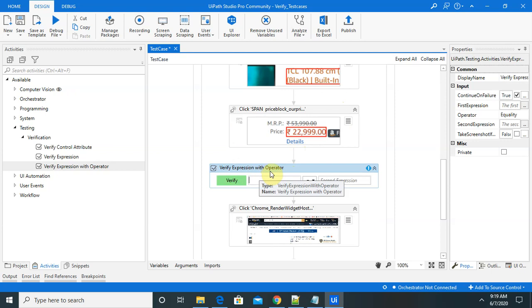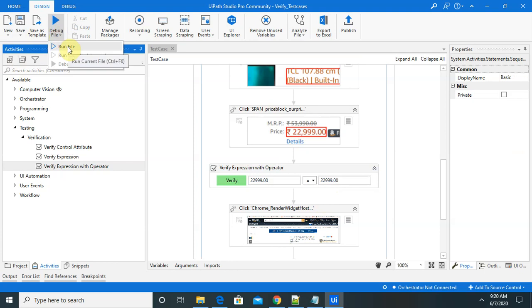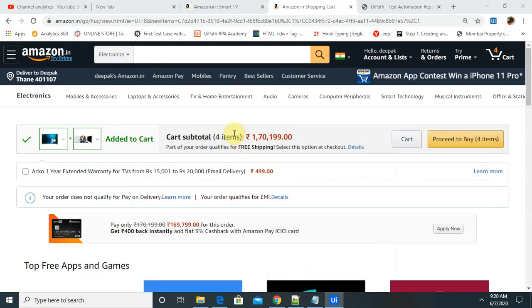Let me provide the value here as 22,999.00. If this value matches my output value, then only I will get status pass. I am directly giving the number here. If you want to capture this value in a variable, you can capture it and provide the variable name here, so that it will compare accordingly. Let me save and run this activity and see how the execution looks.